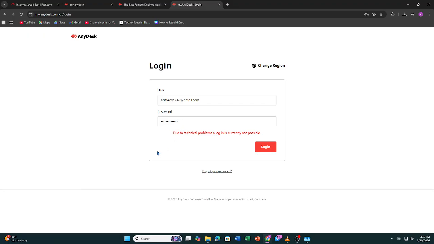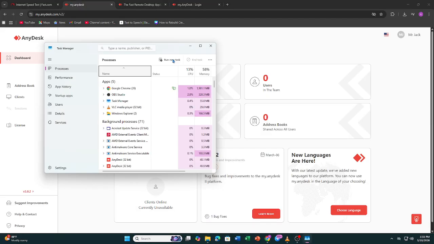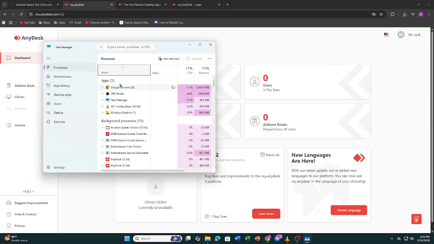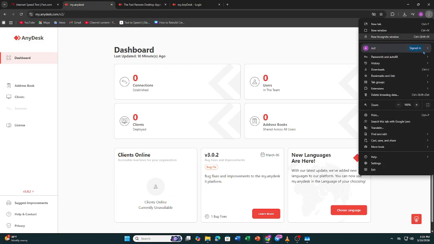Restart the AnyDesk app. Close it completely from the system tray or task manager, wait a few seconds, and reopen it. This often resolves temporary login issues. Sometimes corrupted cache or app data causes login problems. Clear AnyDesk cache or reinstall the app to refresh login data.